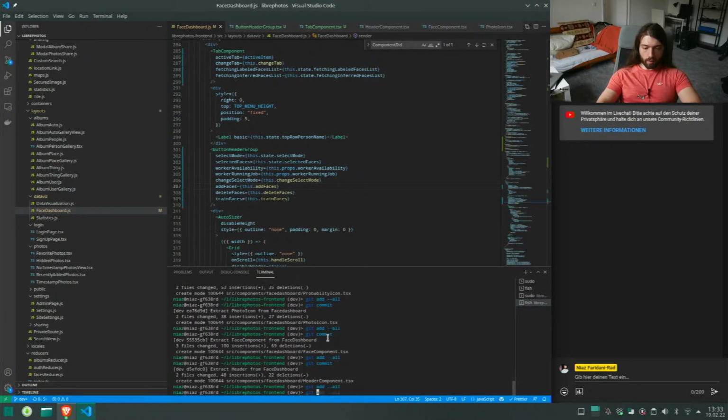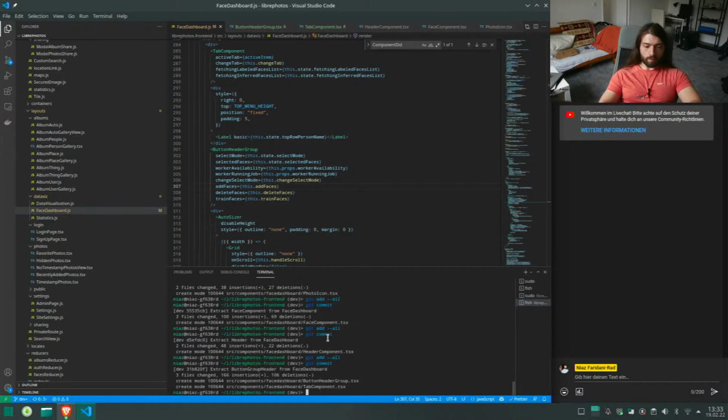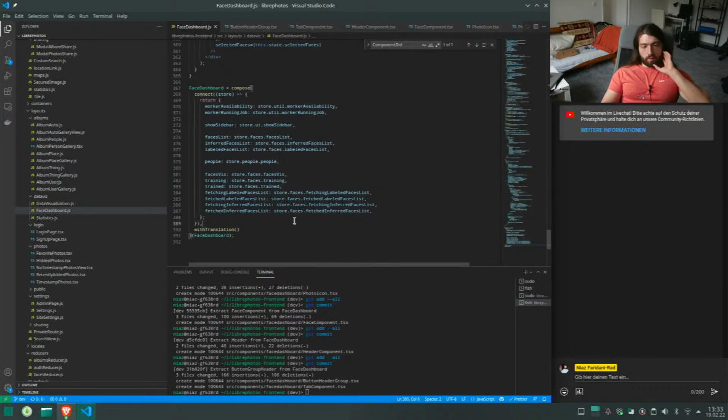Git add all, git commit, extract button group header from face dashboard. Oh damn, I didn't add the tab component before that. Well, then that's faces. Do we even use this?